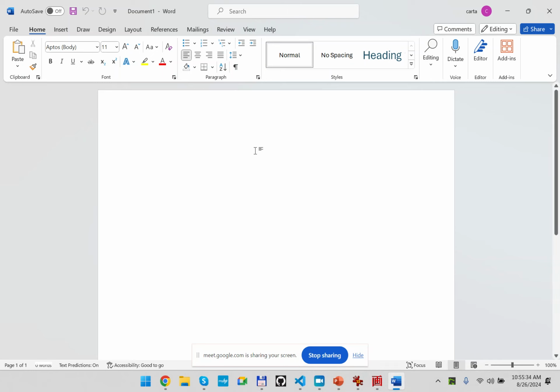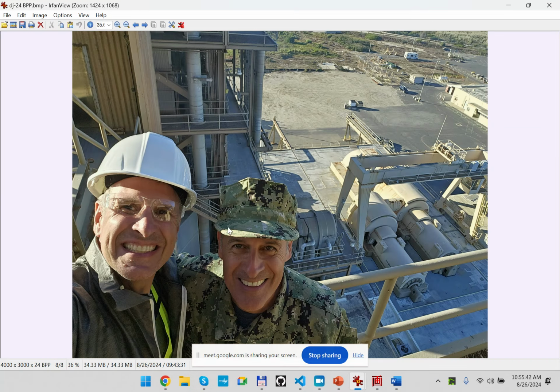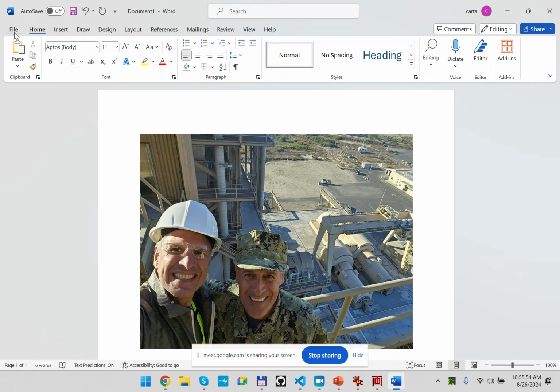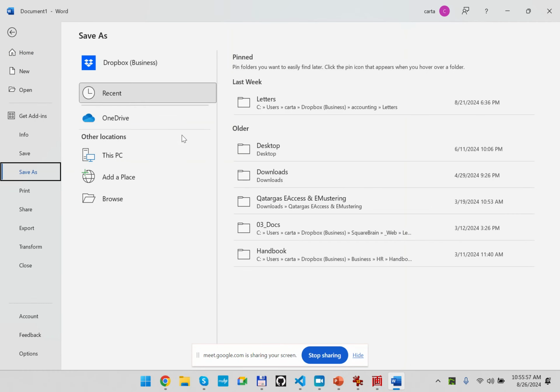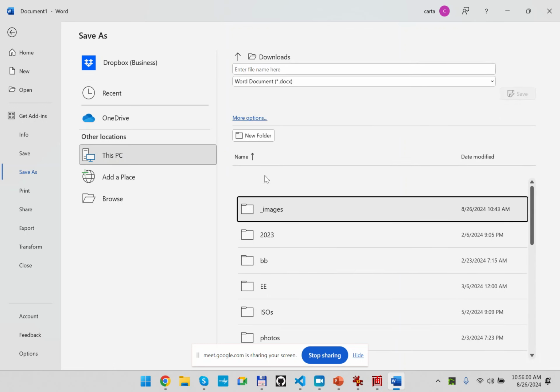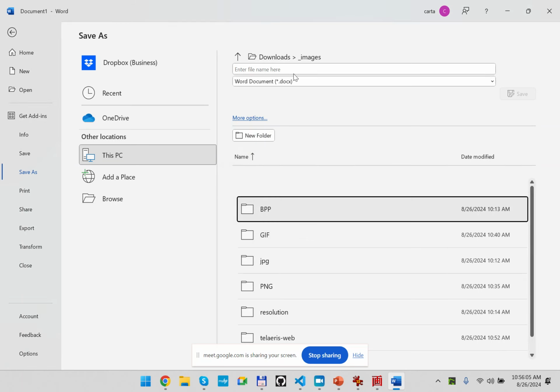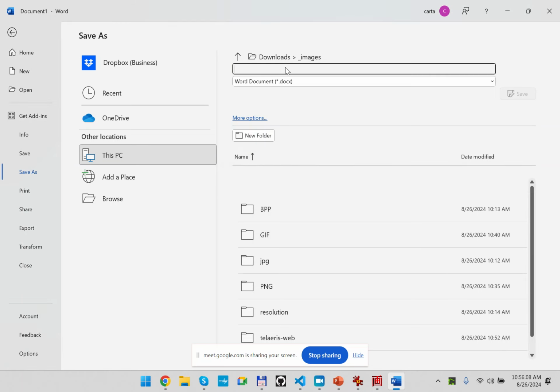This is kind of an interesting thing, Jose. Let's say I copy this image here. I just do Control C. Yep. And I put this into Word. And I save it as download images, new folder, Word. We're going to call this DJ1, copy, paste.